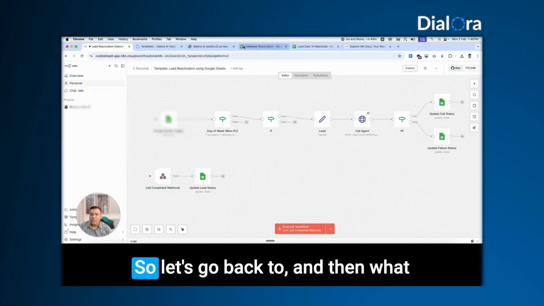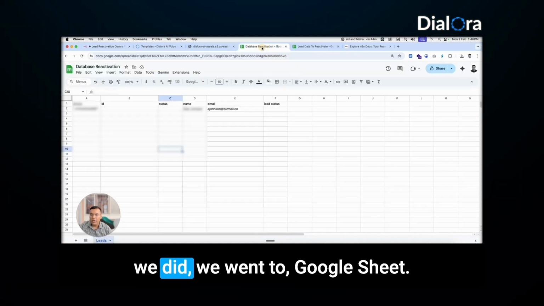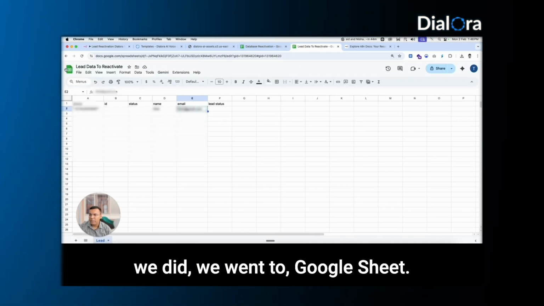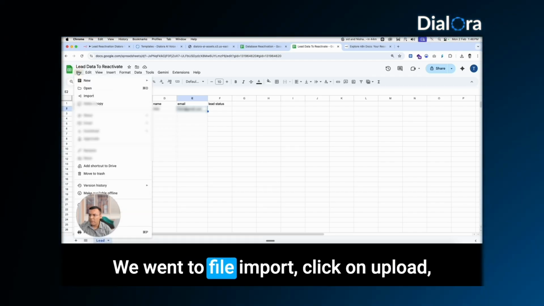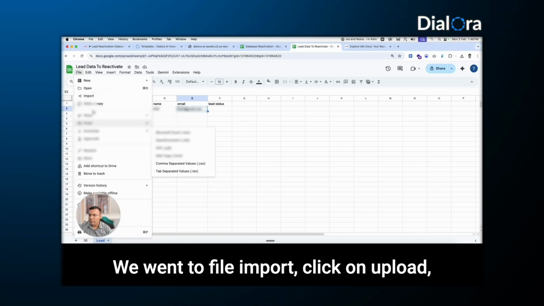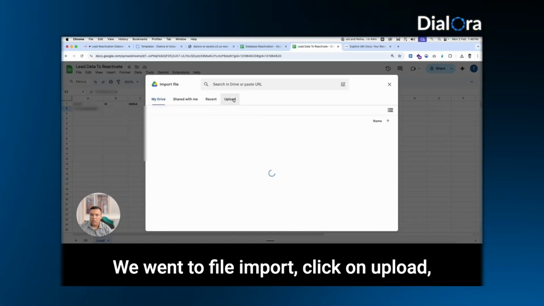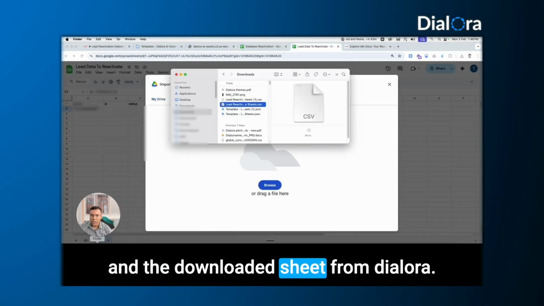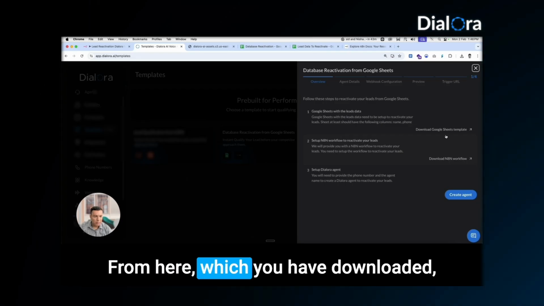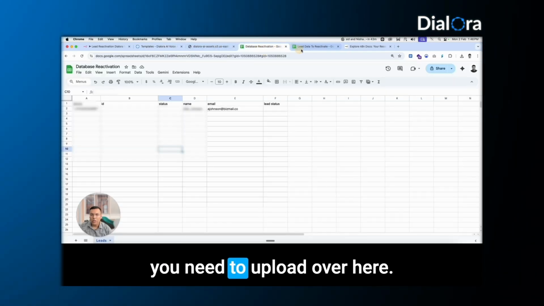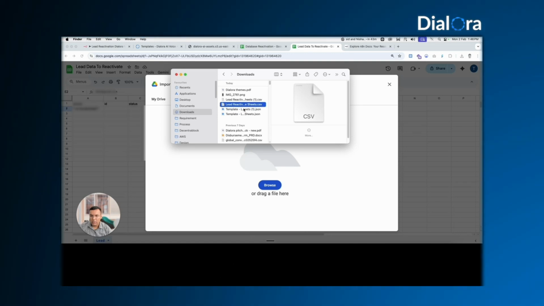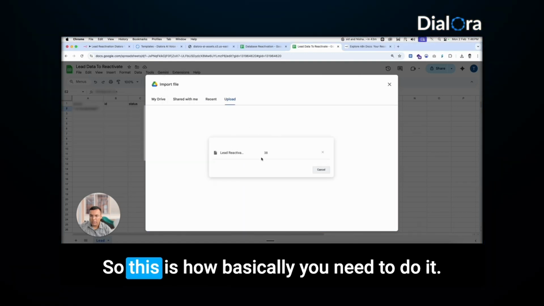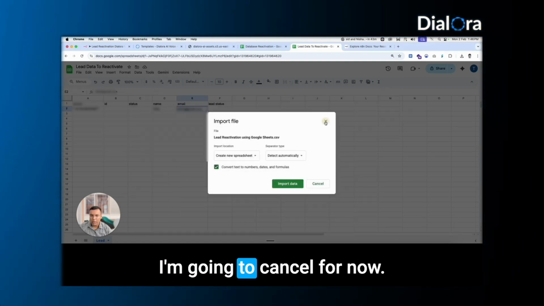Yep. So let's go back, and then what we did, we went to Google Sheet. We went to file, import, click on upload, and the sheet downloaded from Dialora from here, which you have downloaded, you need to upload over here. The same sheet. Perfect. So this is how basically you need to do it. Perfect. I'm going to cancel for now.